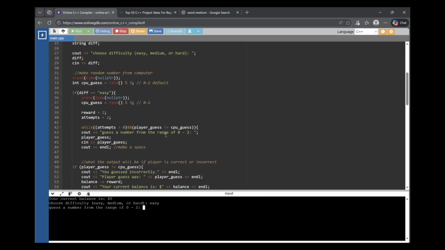It now doesn't automatically say it's correct, so we'll just say that. So okay, we'll say 1. Guess incorrect. Player guess 1. Balance -2. So guess a number. So we'll say 2. Player guessed incorrectly. Oh, I am stupid. Okay, yeah, I see what the problem is. So far, it is working correctly the way it needs to be.